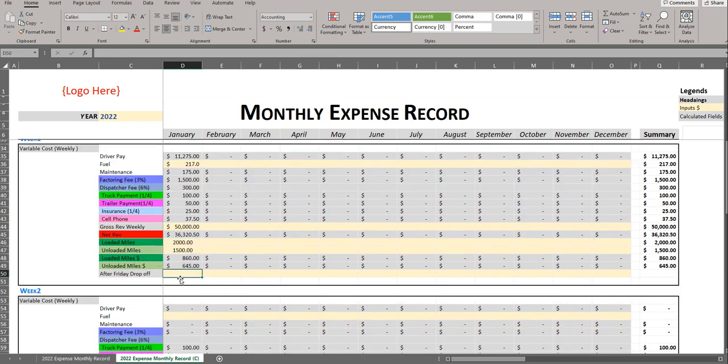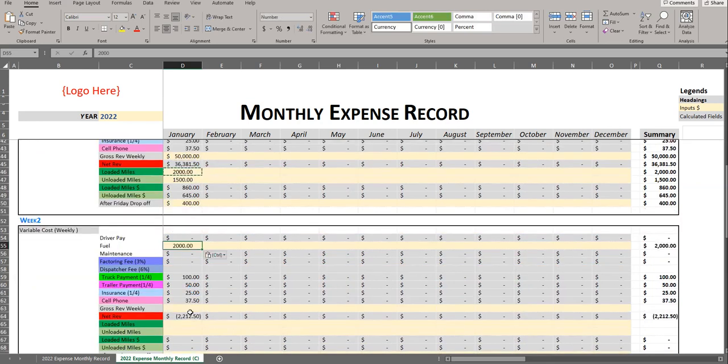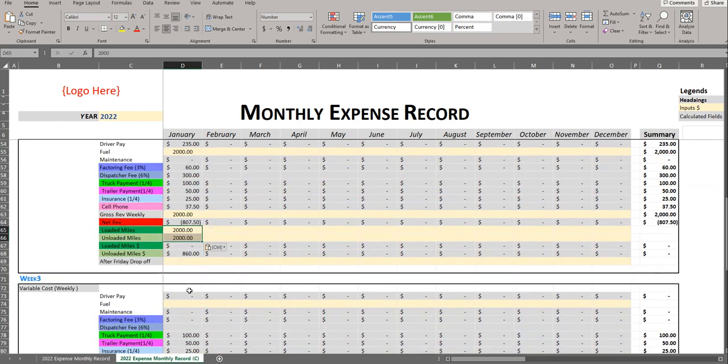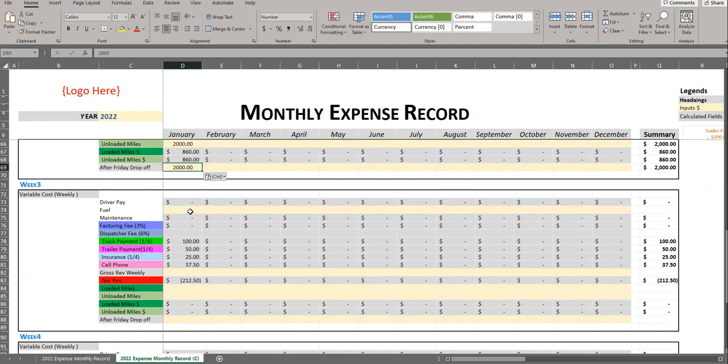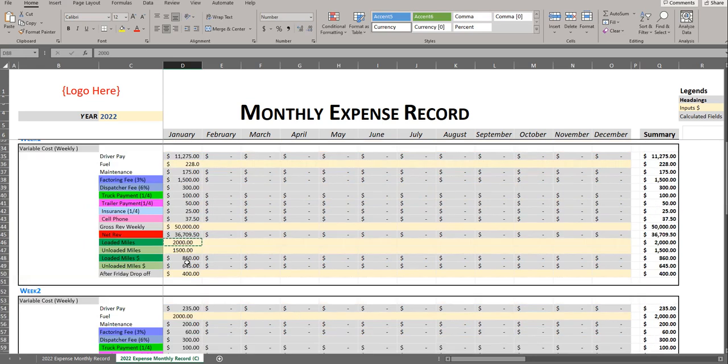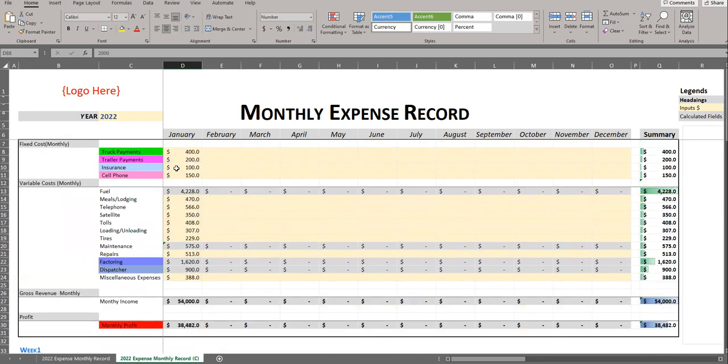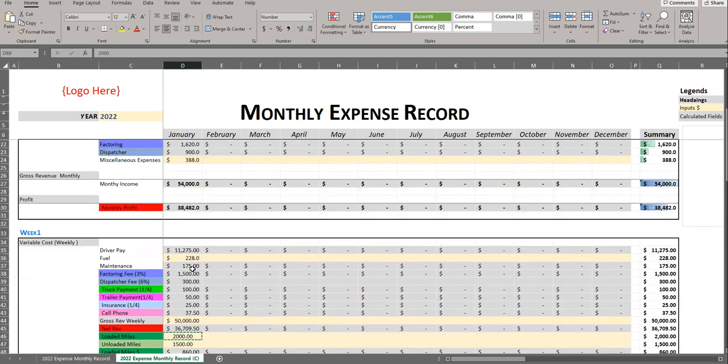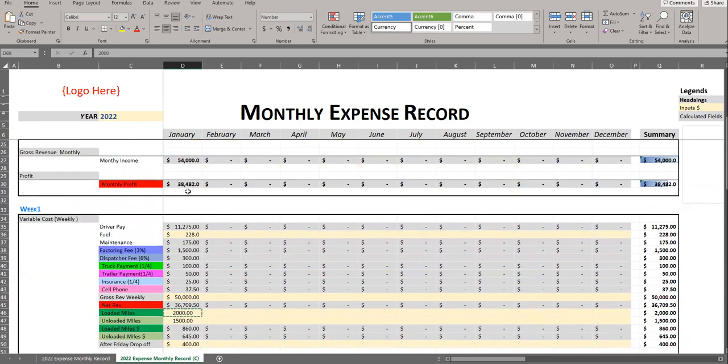And after the freight drop off, let me enter a random value in here as well, maybe 400. So I'll use the same concept for week 2. For example, if we have already entered only 3 weeks of data, you can see now all the other values in the gray cells are being automatically calculated, and the totals are also visible.